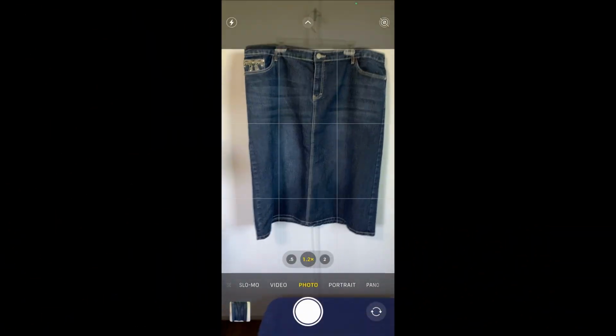One skirt done, another one to go, and I have a little problem with this one when I run it through the app. That happens sometimes when you're using background removal apps, so I'm going to show you a couple of options on how to fix that because it kind of disappeared. First, let's take the photos.